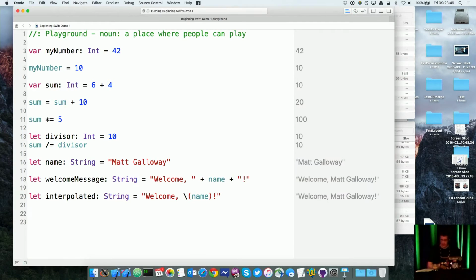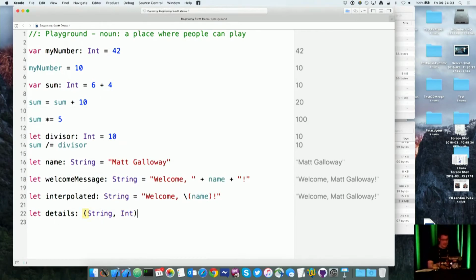So let's look at another type now. Another type you'll see quite a lot in Swift, and these are called tuples. And tuples are a way to just put multiple things together in one small package. So let's do that. Let details, and then in parentheses, string, comma, int, equals, and then in parentheses again, Matt Galloway, comma, 31. So that's my name and my age.